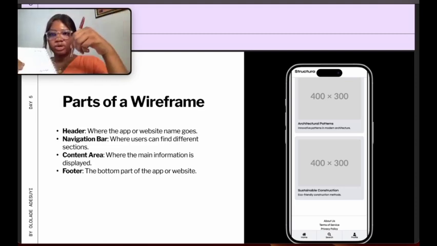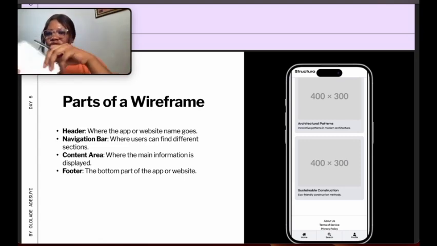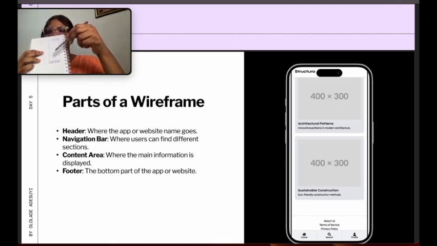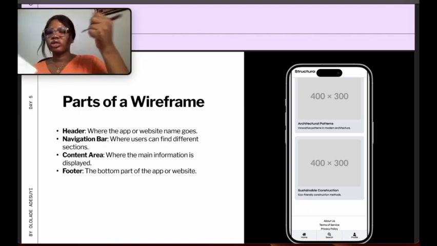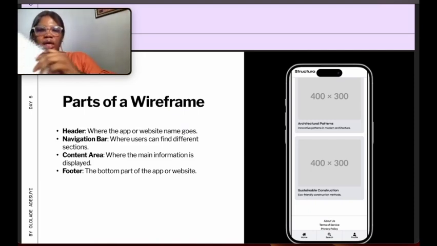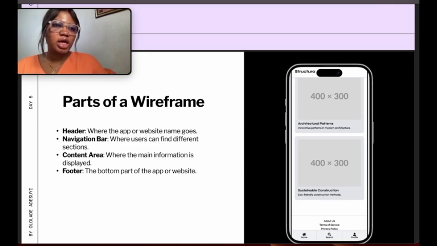Then the content area, I think at this point I should leave you guys to just come up with your own stuff. So remember, the content area is between your header and your navigation bar. Do we need a footer for a music app? If you think so, please put it. But yeah, 10 minutes starts now.